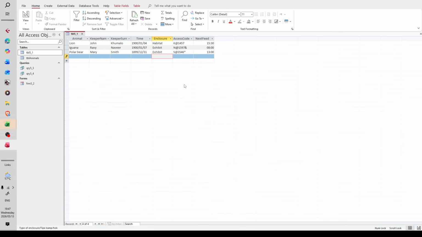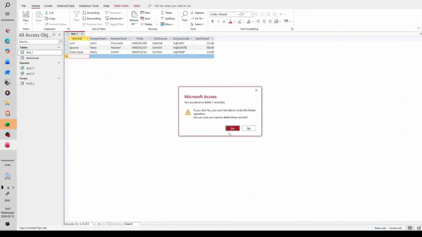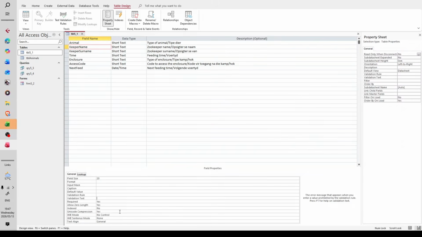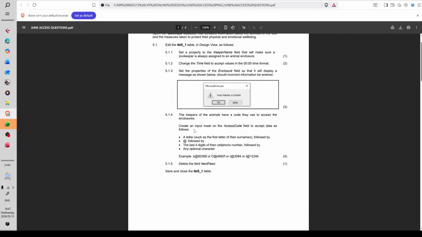So I can't click away. I just have to make sure that I insert something right there, and then I can move on. So let me delete this and then go back to my design view. So that's how I go about it. I just change the required to yes. And then another question, let's locate another one, 5.1.2.